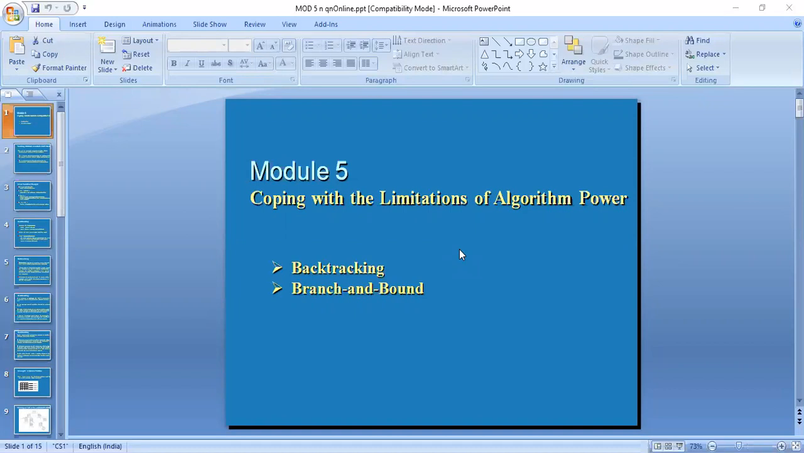Hello students, we are now going to start with the fifth module, where you have two chapters in it. One is the limitations of algorithm power and the other is the techniques for algorithm power.